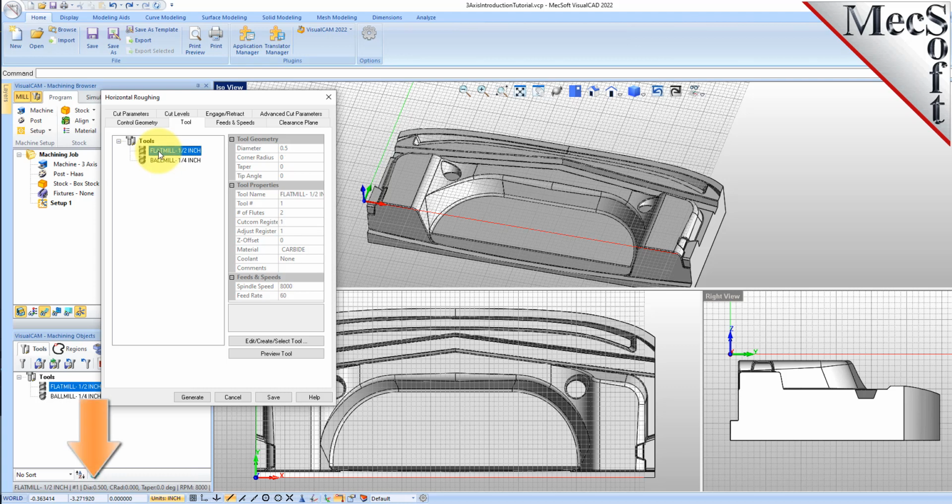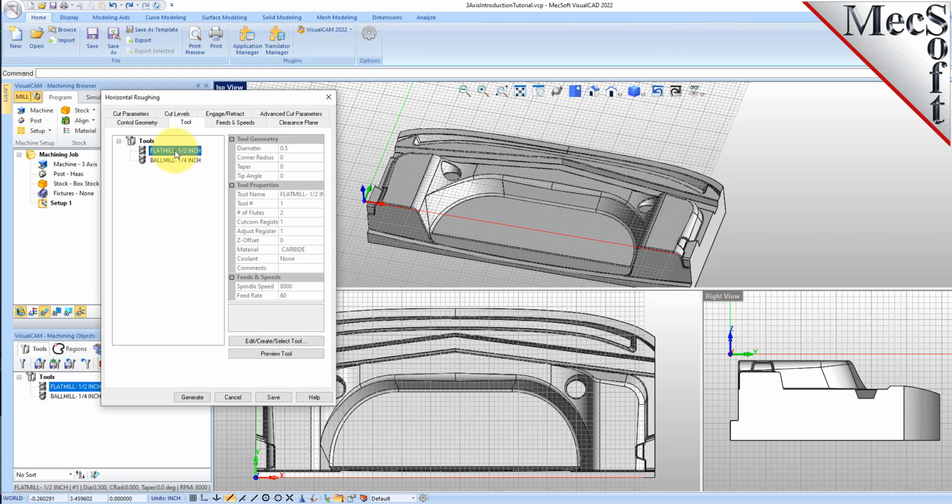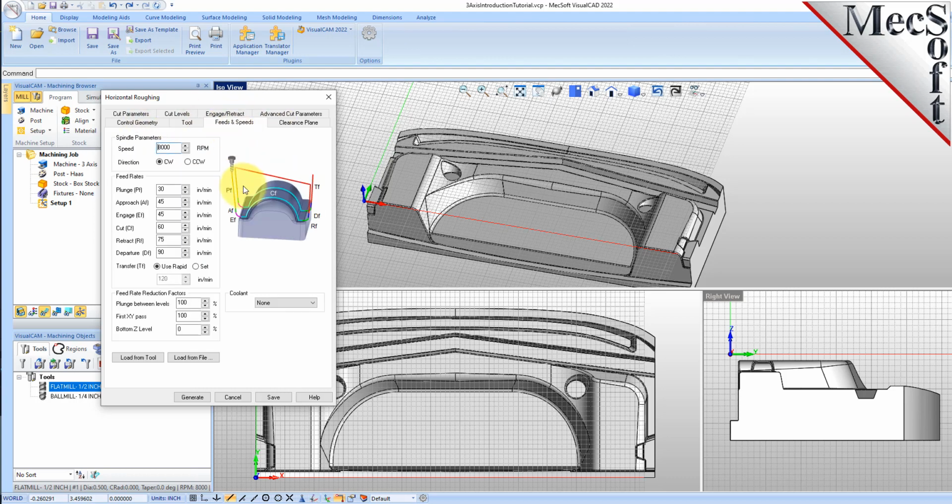Note that the tool parameters of the currently active tool are always displayed in the status bar at the bottom of the Machining Objects browser. Now switch to the Feeds and Speeds tab. Select the Load From Tool button. VisualCAM will retrieve the feeds and speeds parameters that were set when the tool was defined and associate them with the current operation. Next, we'll switch to the Clearance Plane tab.